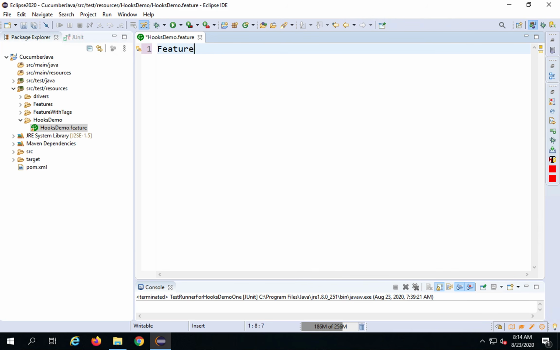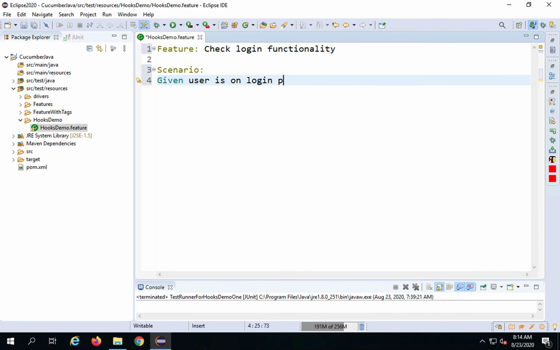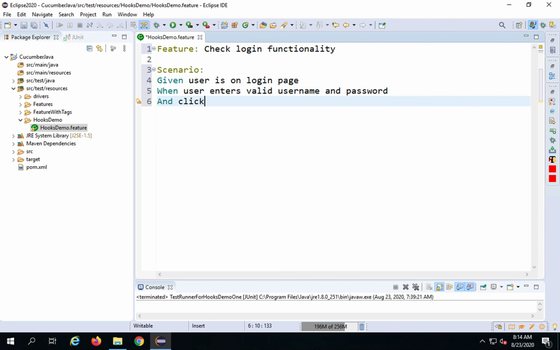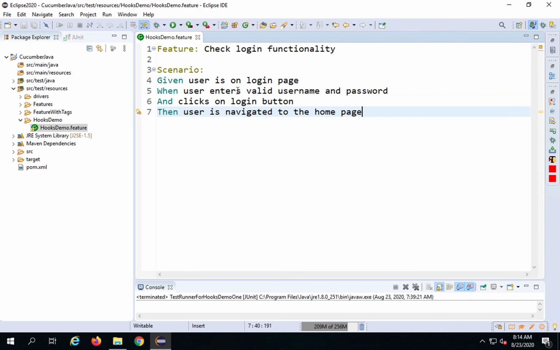So I will say feature and I will say check login functionality, and then I will create a scenario, and here I will say given user is on login page when user enters valid username and password and clicks on login button, then user is navigated to the home page. So this is my scenario and this is the feature.